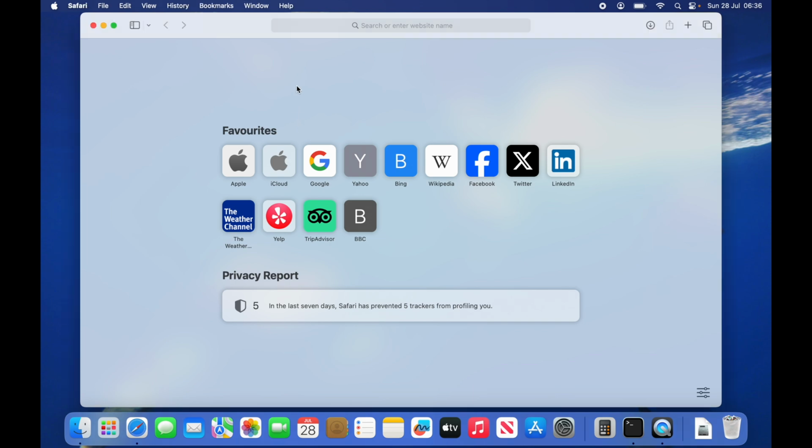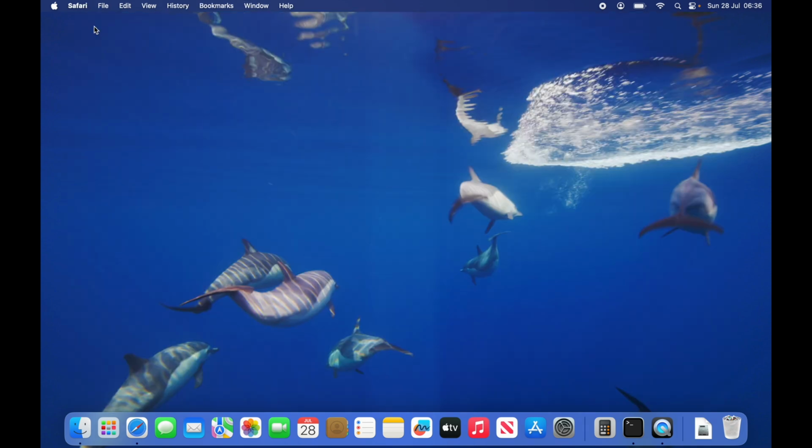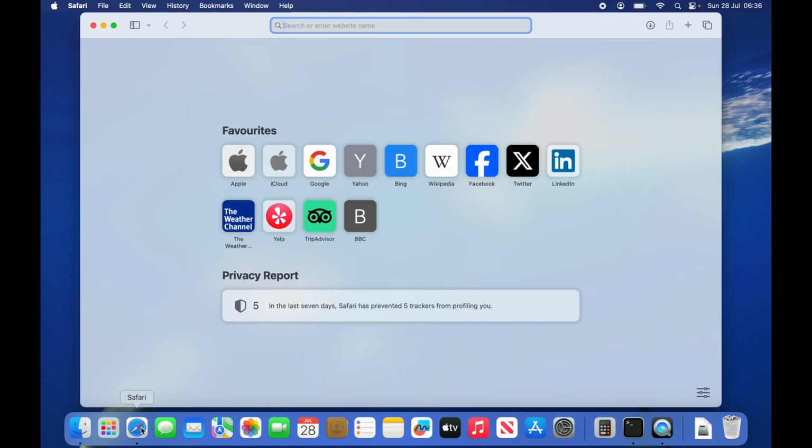Now just to demonstrate the issue, you would reasonably expect if you hit this X here that it closes off the app. However, it doesn't, and we can tell that by looking at the app icon, and there's a dot underneath which tells us there's a window open. So here are the two ways you can close an app on a MacBook.